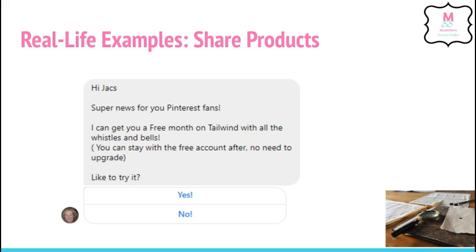Now this one here is going to go out to people on my Pinterest list at some point, and I just thought I'd incorporate this quickly into the training. It gets you a free month on Tailwind with all the whistles and bells. You can stay with a free account after. You don't have to upgrade. Would you like to try it? Yes or no? So it's a cool way just to ask people a question. And this is just an offer for a free month of Tailwind on top of your free thing. So it just gives you all the bells and whistles on top of that.